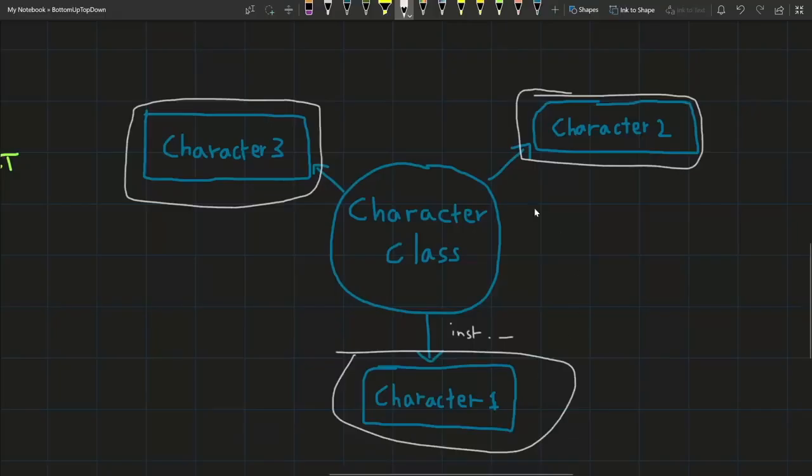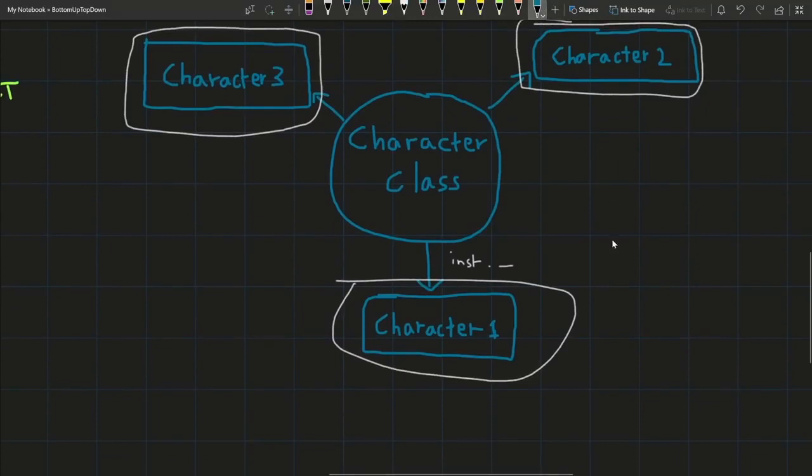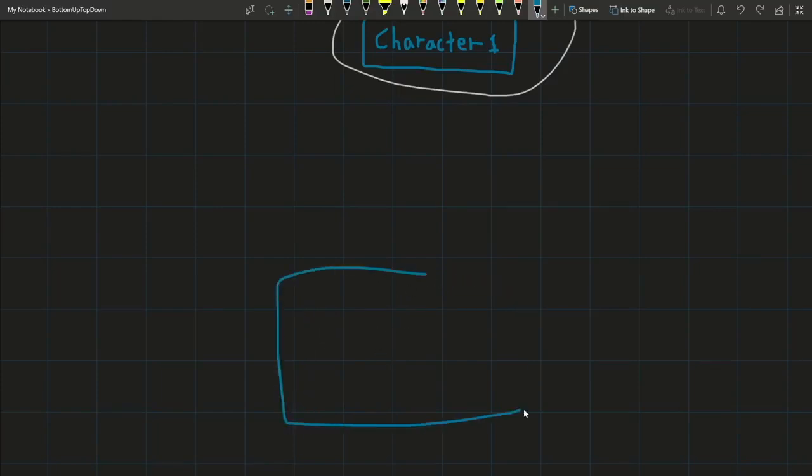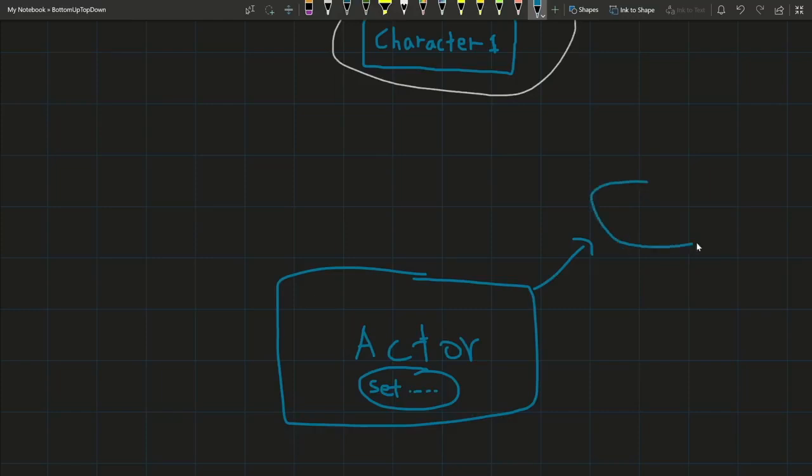So let's say, for example, we have something like this. We have our actor class. Now anything that can be placed in the level is called an actor. So let's actually create that. So inside actor, you actually have a set actor location method. I'll not write the whole thing. And let's say you instantiate actor 1, so let's call it A1, for example.